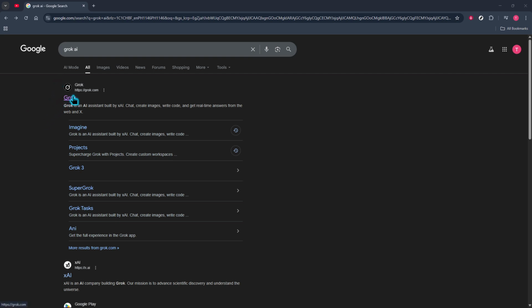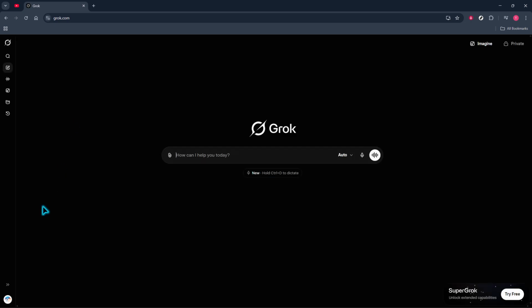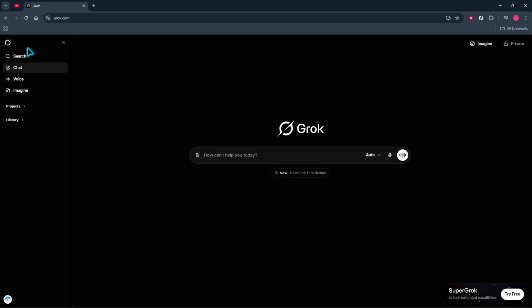Once the site loads, look to the bottom left corner of the page. Just above your profile icon, you'll see the sidebar control. Click the expand icon to open the full navigation menu so everything is easy to find. With the sidebar expanded, choose Projects. This takes you to the workspace where all of your projects live.